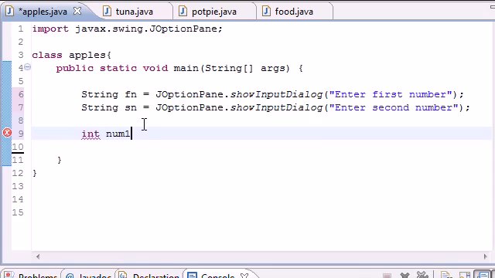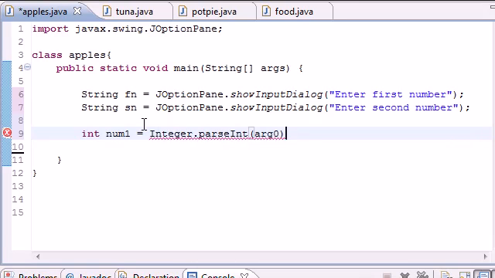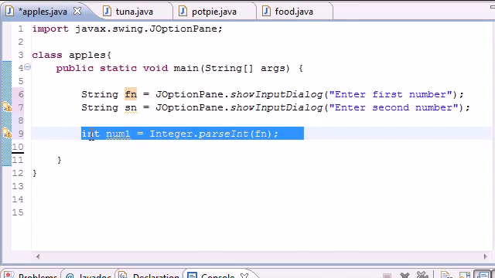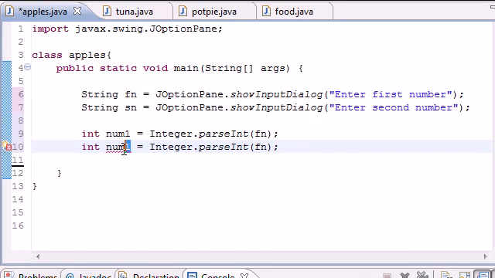So Java int num1 equals Integer.parseInt, and what this does is convert whatever I type in here and stores it as an integer in num1. So I want to put fn, and what this does is take the string, which say it's 5, and converts it into the number 5. Now let's do this for num2. We want to take the second number we typed in and convert it to a variable called num2.